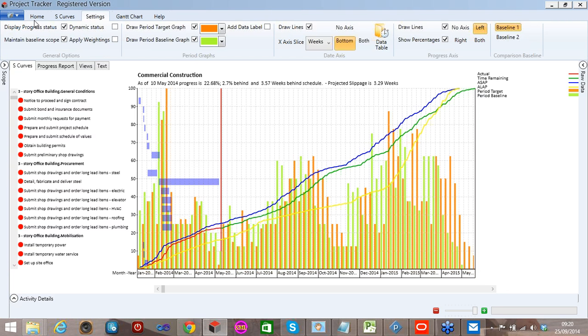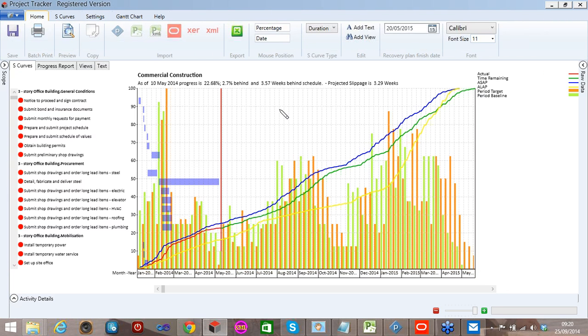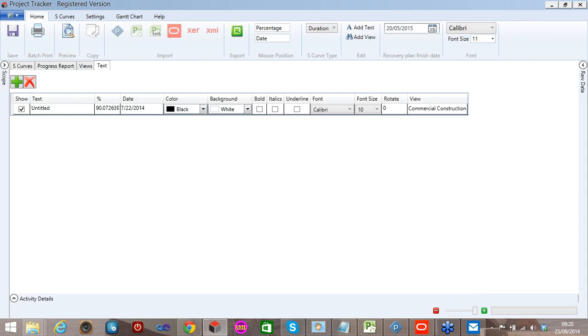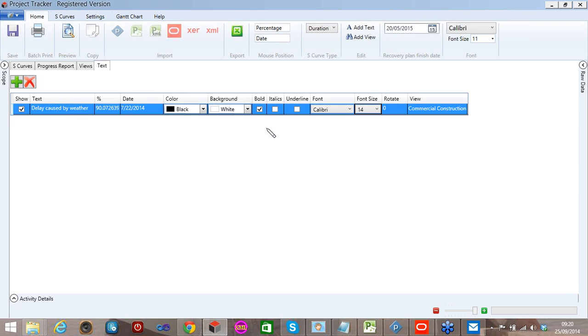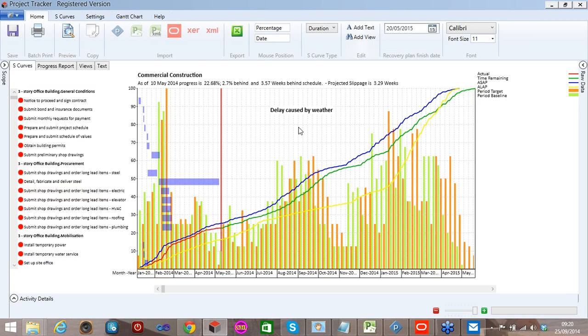We can add text inside. So I can create some text, so we could say delay weather. Make it bigger, for example. So you can see here we've got some text as well, which is quite useful to help show what we mean by the project.